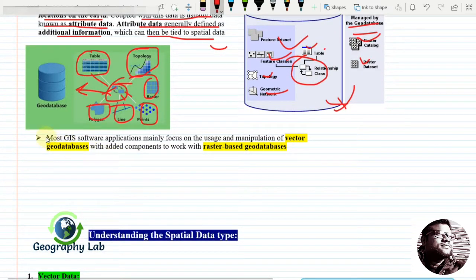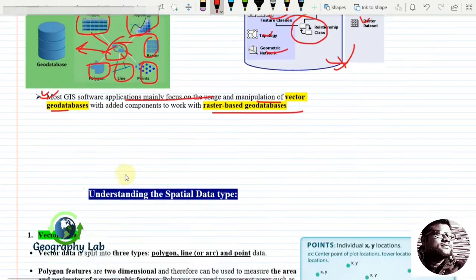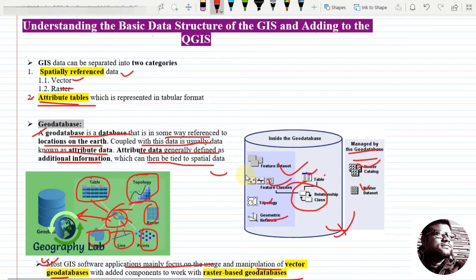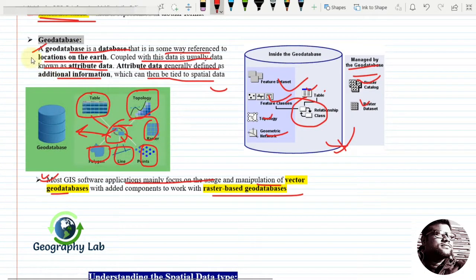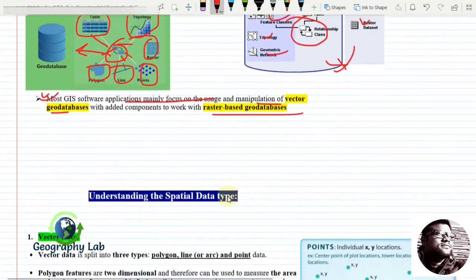In most GIS analysis we work with the vector geodatabase and the raster geodatabase. So the main thing is that we have two kinds of data: spatially referenced or spatial data, and non-spatial or attribute data. Spatial data has two classifications, vector and raster, and all spatial and non-spatial data are stored in an area known as the geodatabase. We are working with two kinds of geodatabase: one is the vector geodatabase and another is the raster geodatabase.